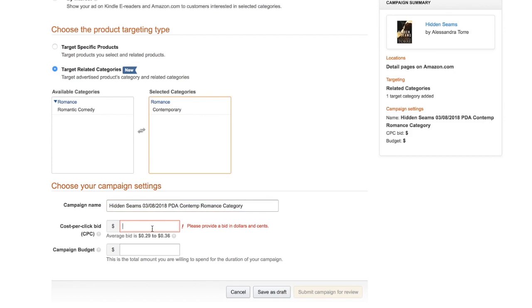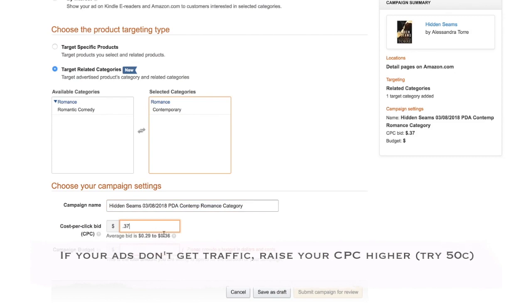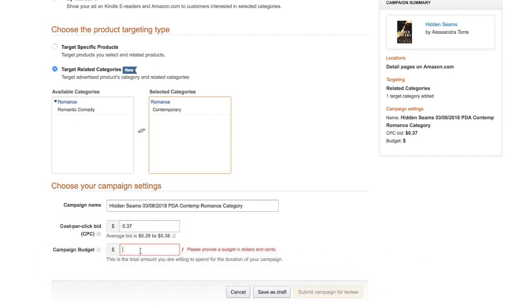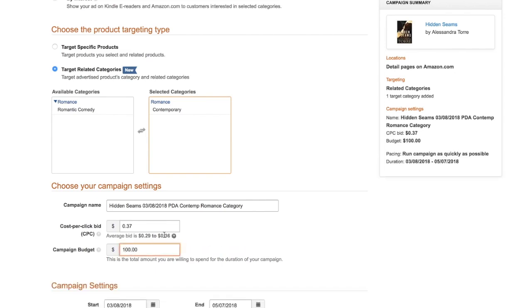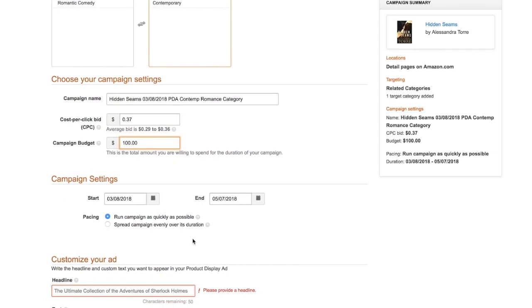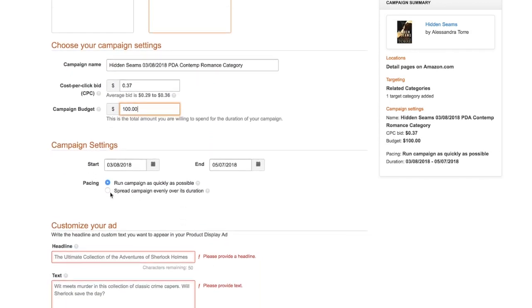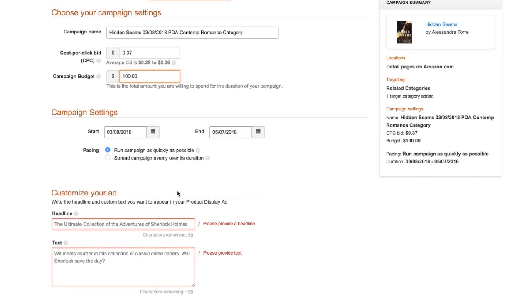Now I always set my CPC to a fairly high amount, and then you can always lower it later on. I'm going to set it 1 cent over the average bid just so it gets some action, and then set a campaign budget. So while other AMS ads are per day, this is just a lifetime budget. So I'm just going to set $100 as a lifetime budget and see what happens. You can choose your start and end time. I'm going to say run as quickly as possible. If you spread it evenly over the duration, oftentimes you'll get a lower cost per click, but I'm not really concerned with that right now.